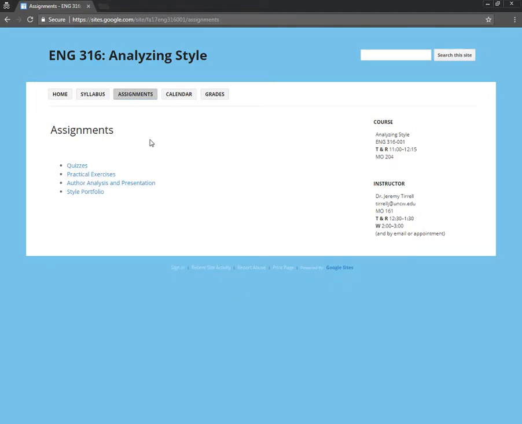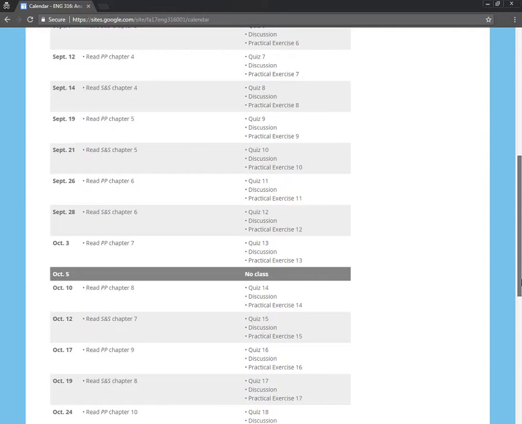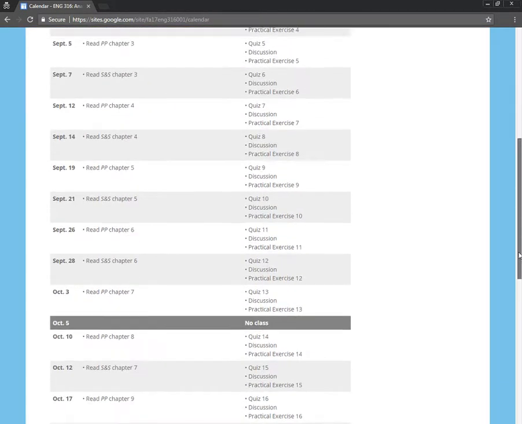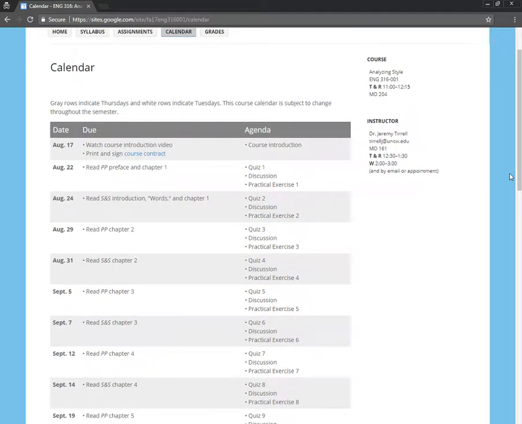Go ahead and read through all of those before we have our first class meeting. So the home page, syllabus, assignments, you'll probably be consulting those periodically. The calendar, you'll be looking at that all the time. It outlines what we're going to be doing on a day-to-day basis.